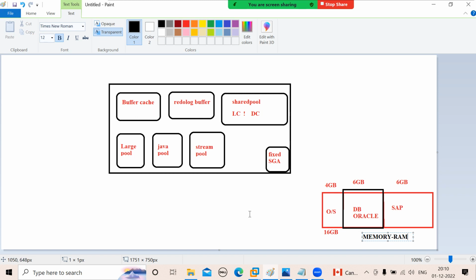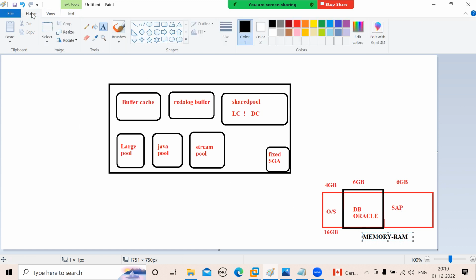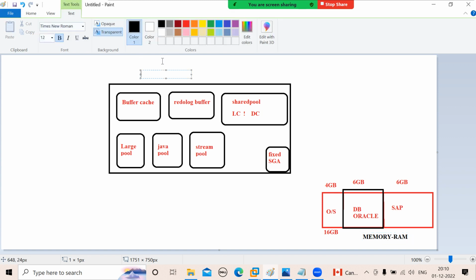Now I'm discussing this 6 GB. According to this example, my Oracle memory is 6 GB. So I'm only talking about this 6 GB RAM today. That is called SGA, System Global Area.